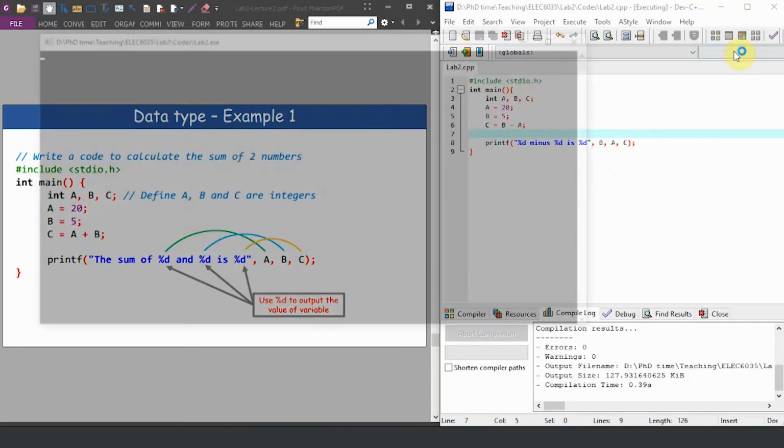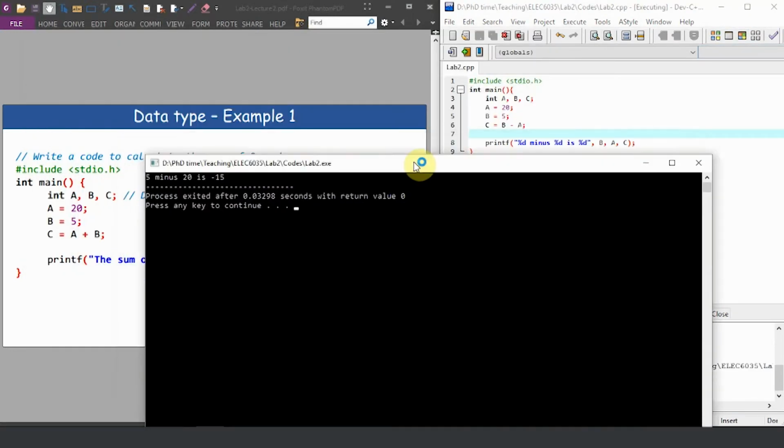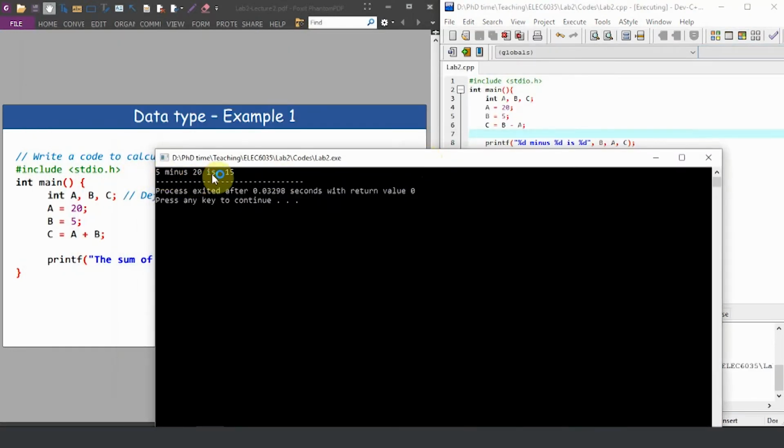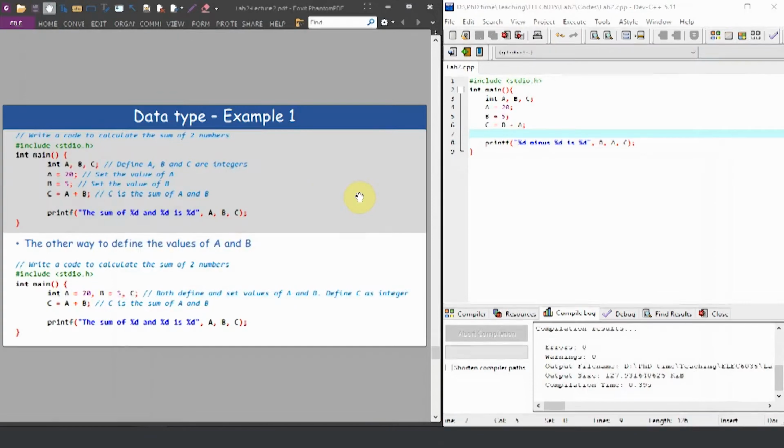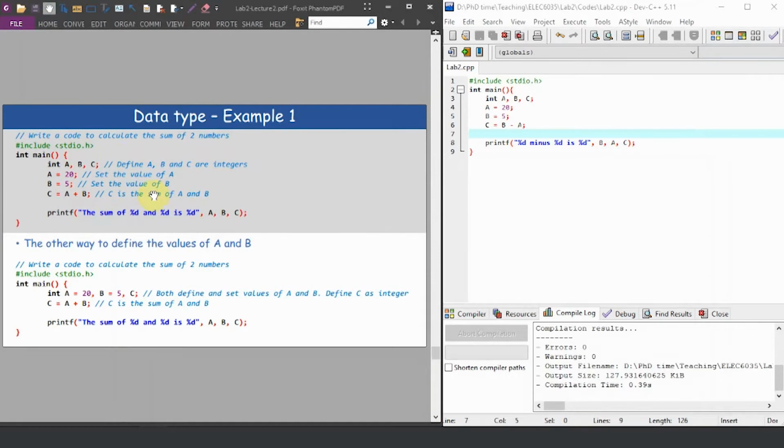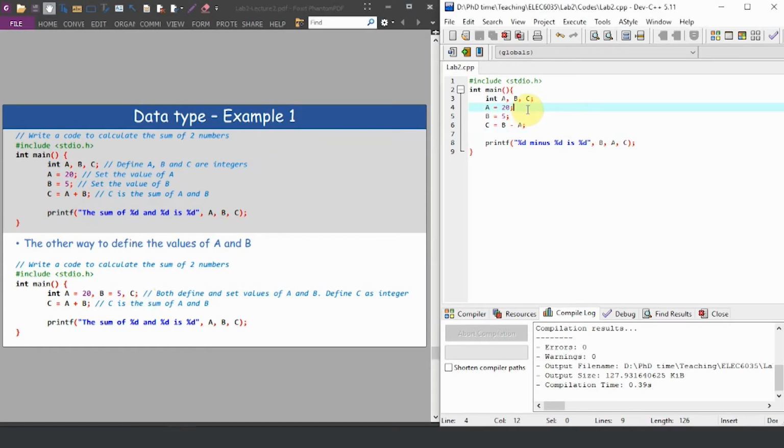So compile again and we get 5 minus 20 is minus 15. Okay, so that's how it works, and this is the code that we use. We also can define A and B and put the value into it in the beginning. So there are many ways to define a variable.